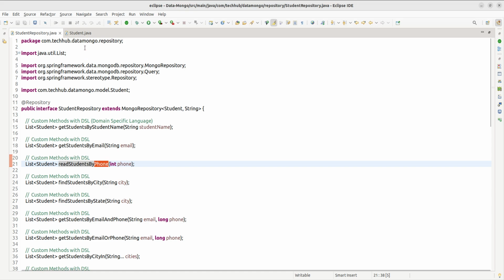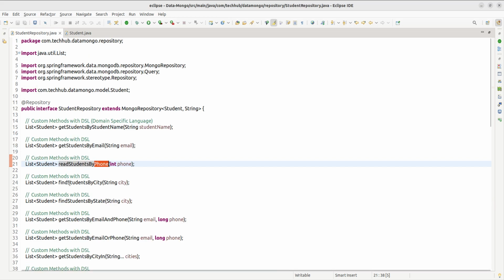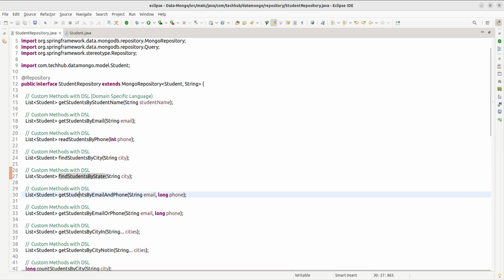Phone is one field in your student. Yes. Okay, similarly find student by city, find student by state, all are there. Get student by email and phone. See, from the naming itself you are understanding, that is the actual power of DSL, domain specific language. What is the domain here? The domain is our object. On student we have to work, so for that a specific language is given. So get students by email and phone, you have to specify email and phone.